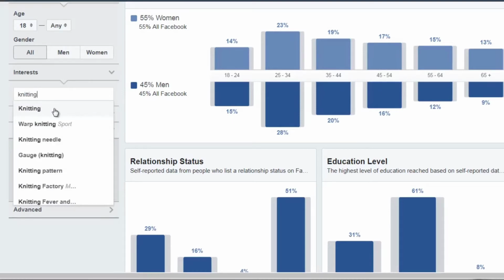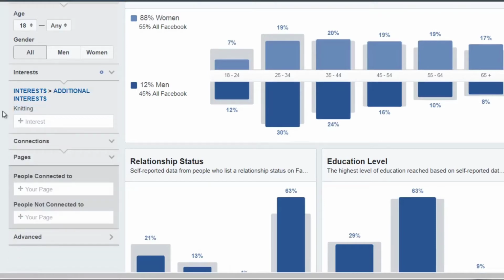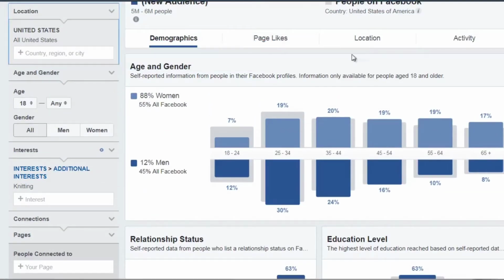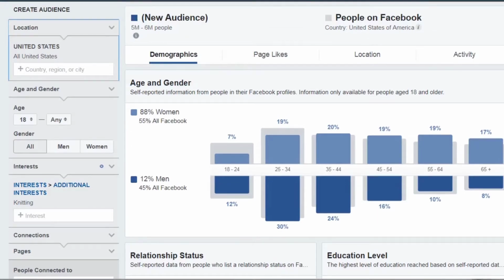So we see that here. We're going to select that. And we see this over here. So as you can see, I did not choose any of this. I simply entered the keyword and then I got this information here. So based upon Facebook, there are about 5 to 6 million people in the United States of America that are interested in knitting.